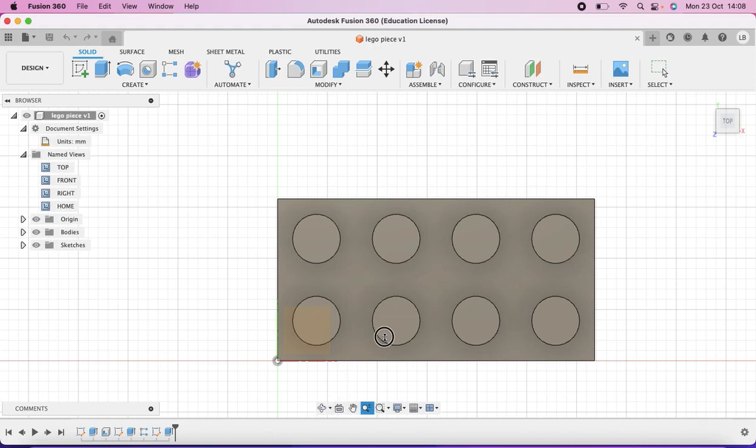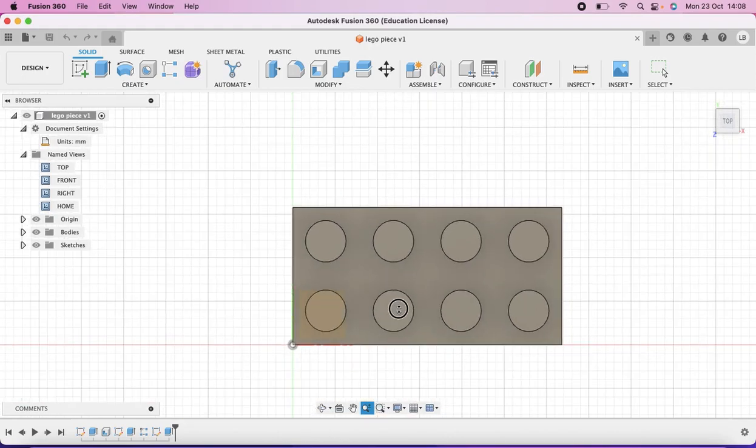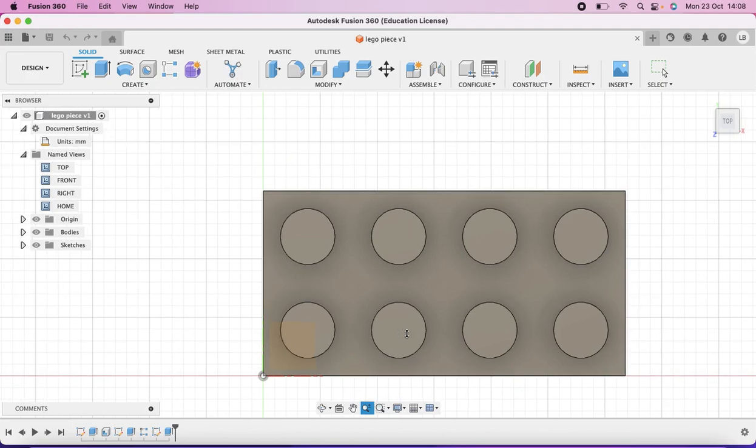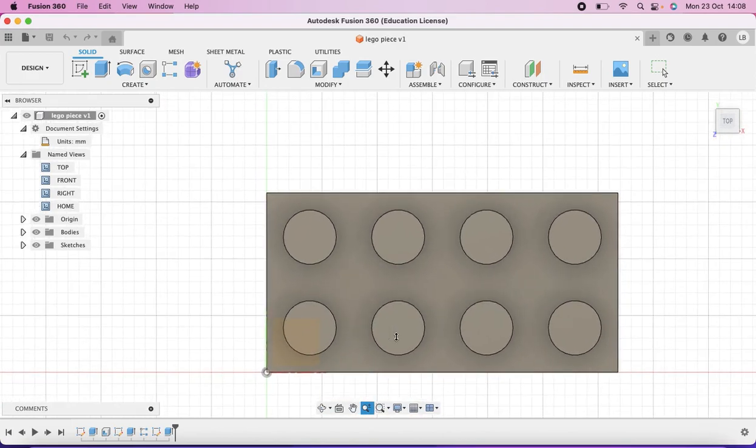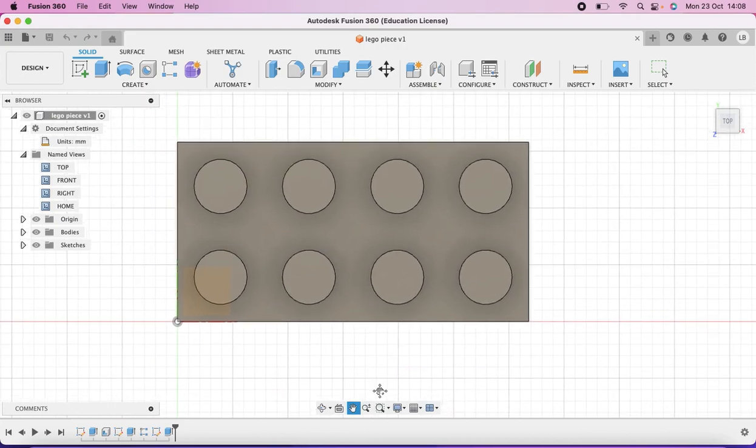Then we have the zoom in, which you just click and drag so I can zoom in, which you obviously can also do with your mouse pad. But just in case you want to do it, you can just click and drag.